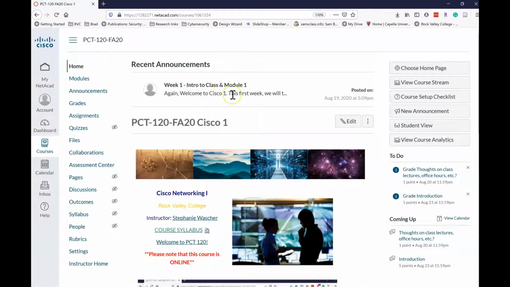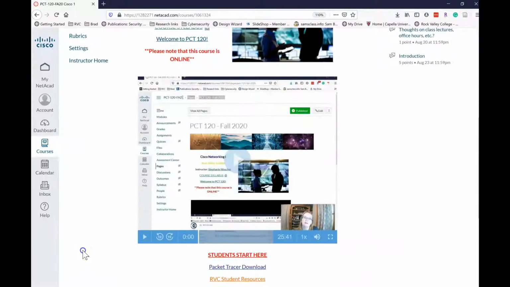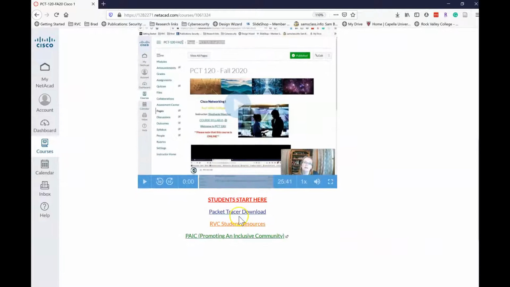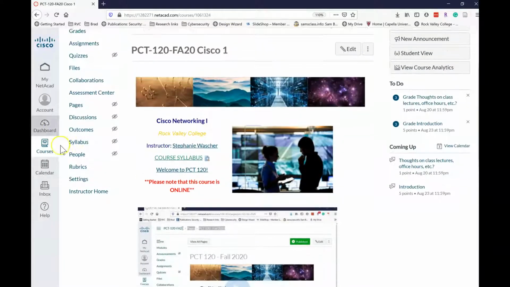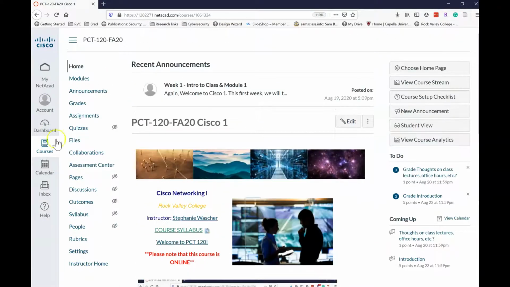If you come to your main page on Netacad, you'll have to log into Netacad. On the main page, I actually put a link, Packet Tracer download, if you'd like to go through the modules and not use the links on the front page.